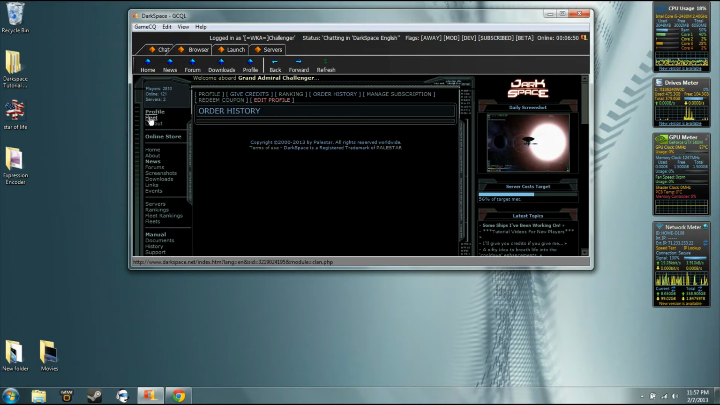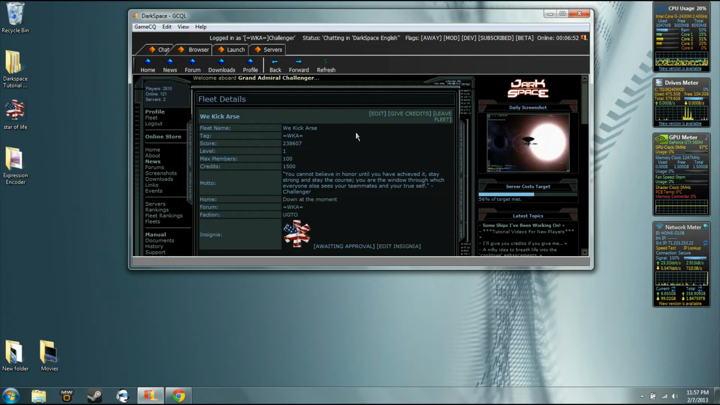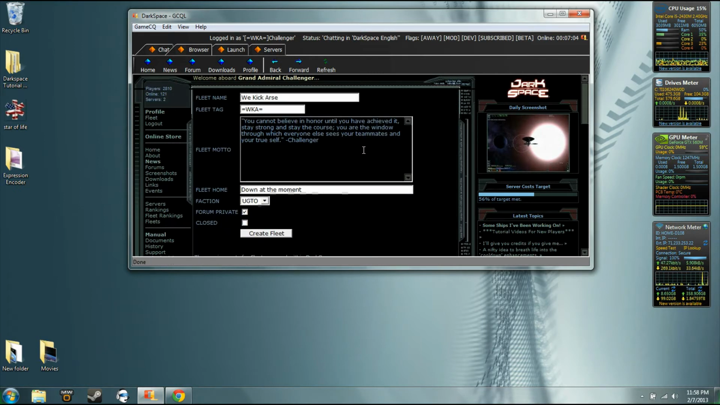Okay, so we're going to go down and click on Fleet. I'm in a fleet, WKA, so I'll be able to show you the different things that you can do when you're in a fleet. If you're the fleet administrator, you can click on Edit. This is where you can change your fleet name, your fleet tag, which is the abbreviation for your fleet.